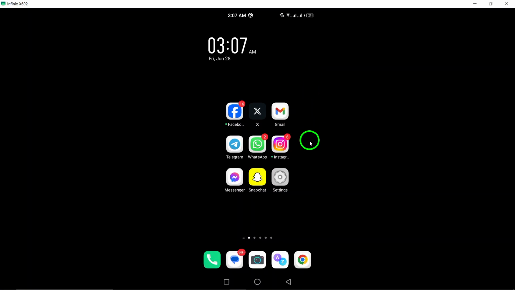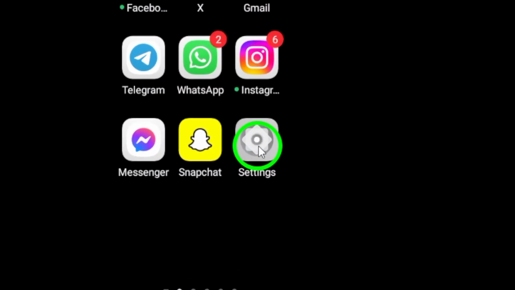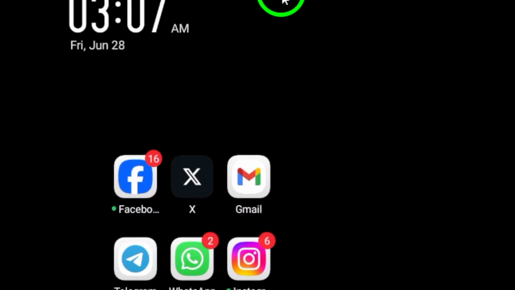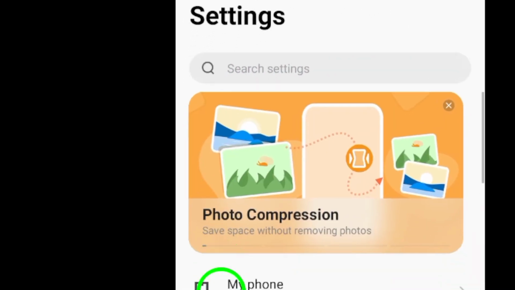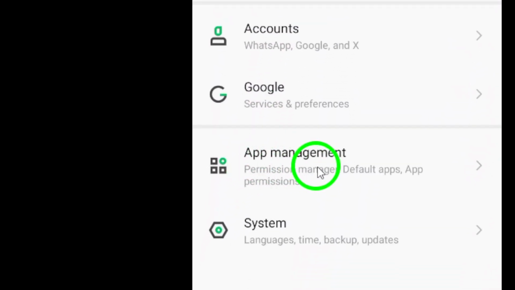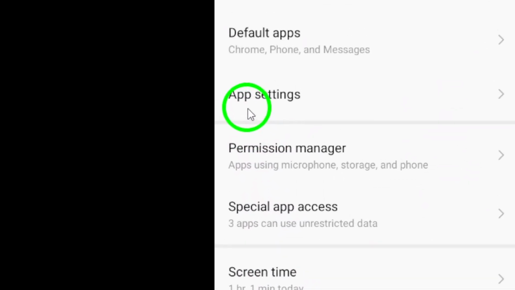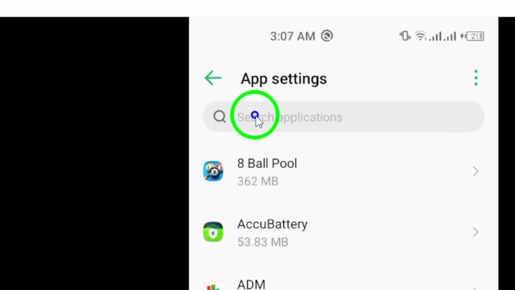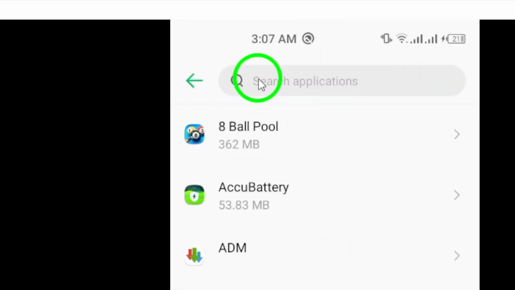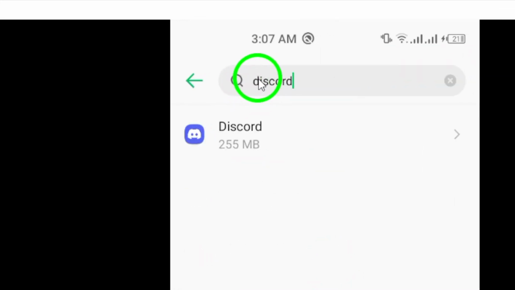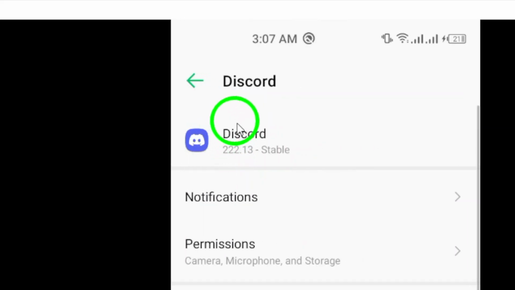First, open your Android phone's settings by tapping on the gear icon in your app drawer or swiping down from the top of your screen and tapping on the settings icon. Next, navigate to the apps section in your settings menu. This is where you can manage the settings for all the apps installed on your device. Scroll through the list of apps until you find Discord. Once you've located Discord, tap on it to open the app settings.